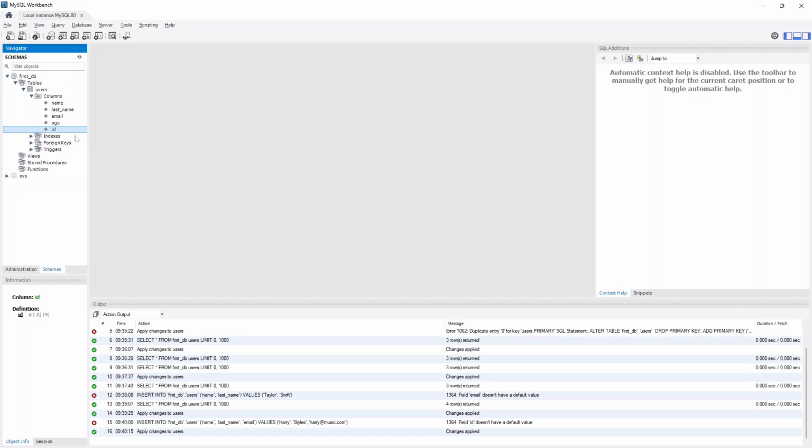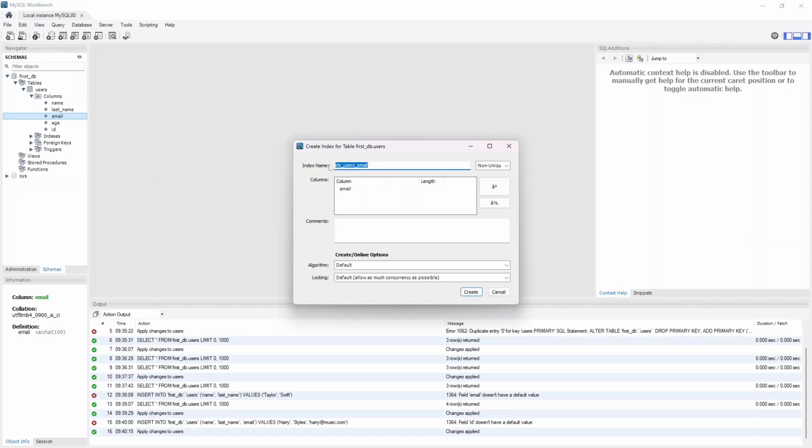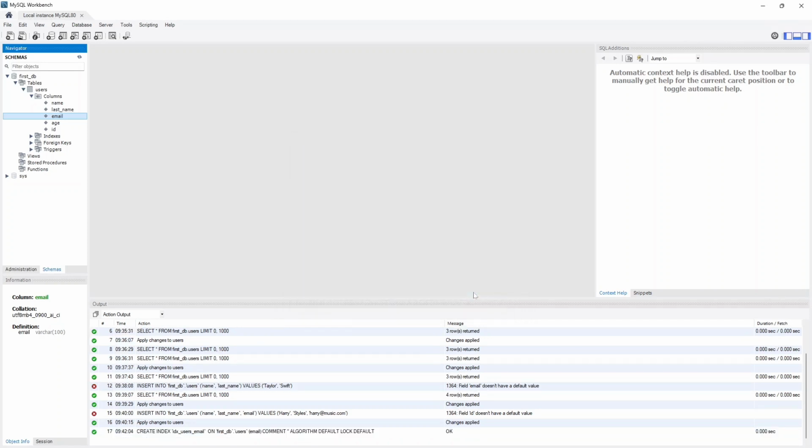Okay, so we'll again see why it is important, but if you want to add email as also an index column, what you can do is just right click on it, click on create index, and this is the index name. You can just leave it as it is and just click on create. So now email is also added to index. So indexes are useful in your where conditions. I'll just give you an example, right?